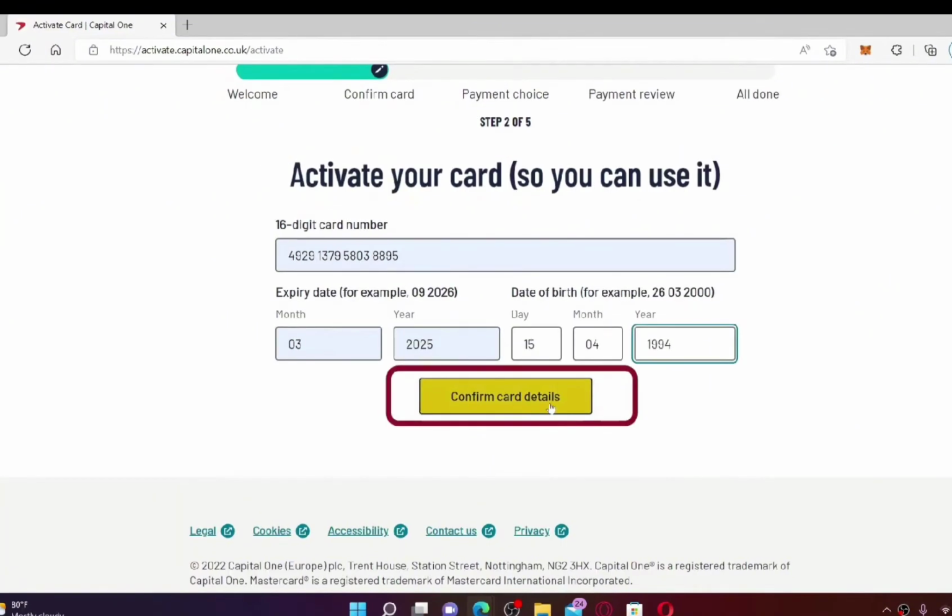Once you click on it, you need to then make the payment choices, and after that you need to follow all the steps and you are all done with your activated card.